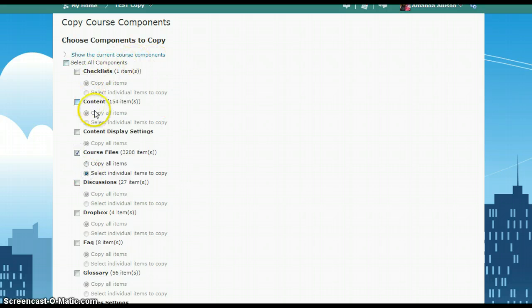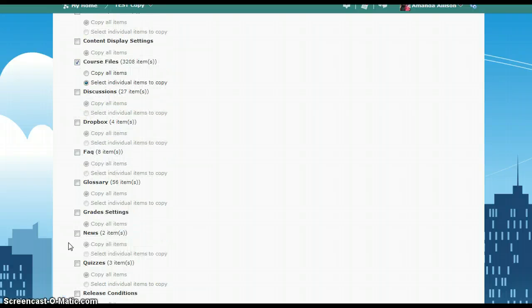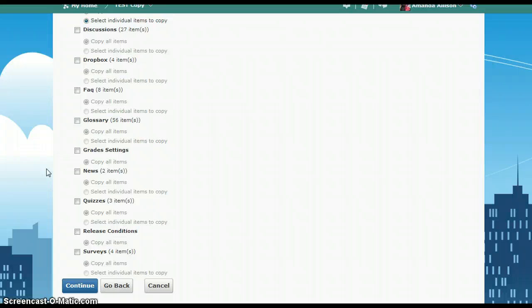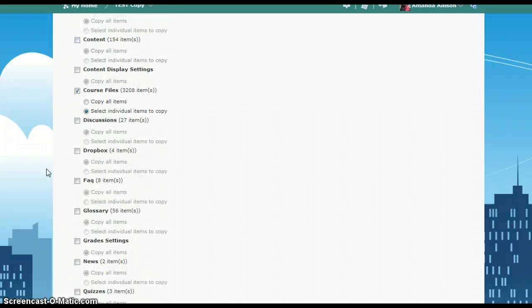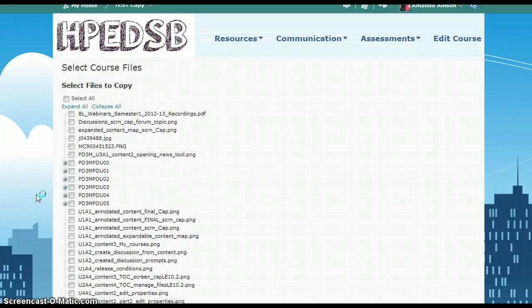So it's really important you don't reselect all of these other pieces again, because it will double create your discussions. It will double create any grade settings, any content displays that you have. So all you need on this second copy is to select the individual course files.